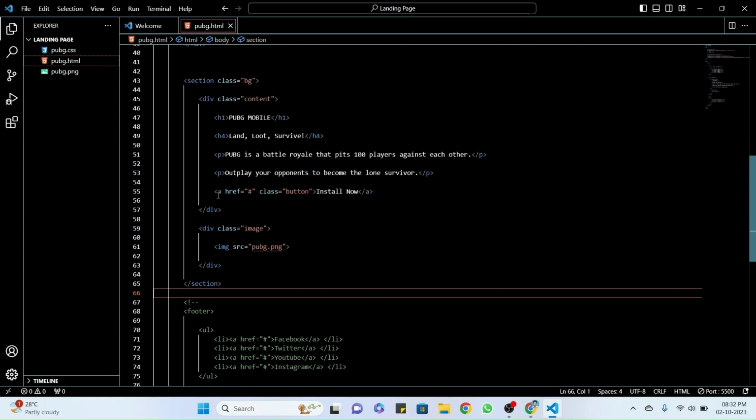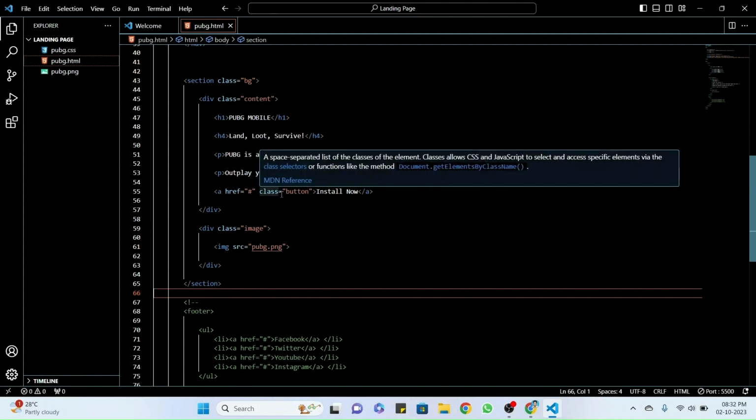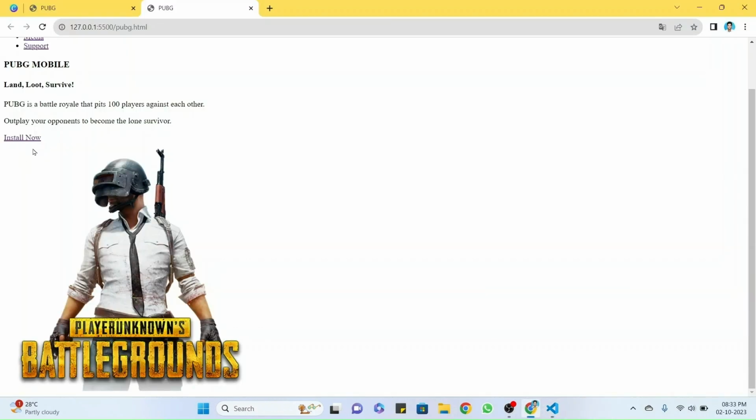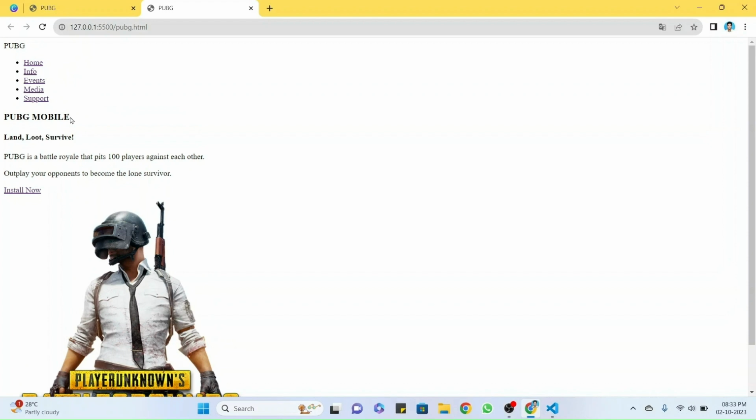And in the next line you can see the anchor tag. For providing the hyperlink, we have used this anchor tag and named our class attribute as button, and given the name as install now for that button. As you can see in our web page, this is going to be our button, install now. By using the H1 tag, we have named PUBG Mobile, and by using the H4 tag, we have named LAN root server, and by using paragraph tags, we have given this content, and by using the anchor tag, we have named our button as install now.